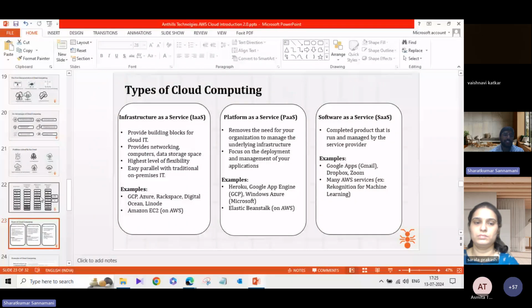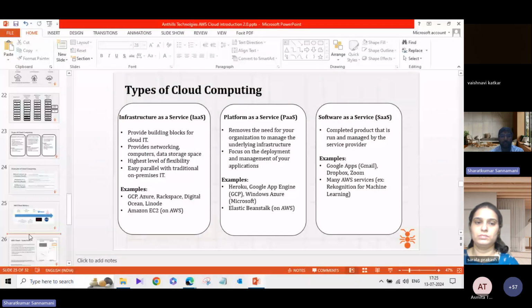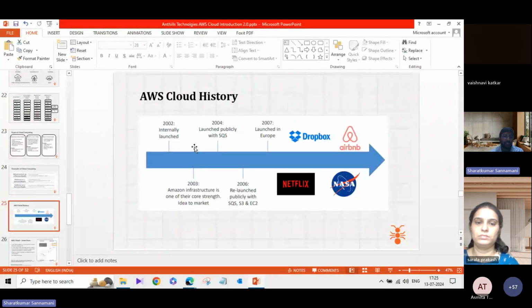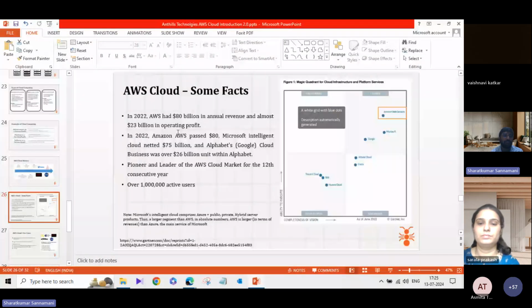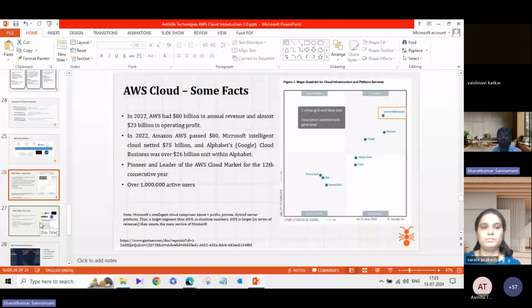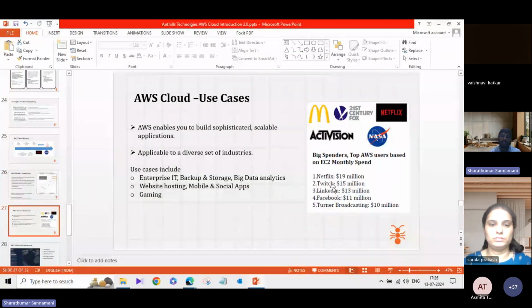The history is not required. There is no need to remember years, or even the company names or budgets mentioned. These facts were given only for interest. Whether it is Netflix or Facebook using it is immaterial for us. But what use case it has is very, very important for us.